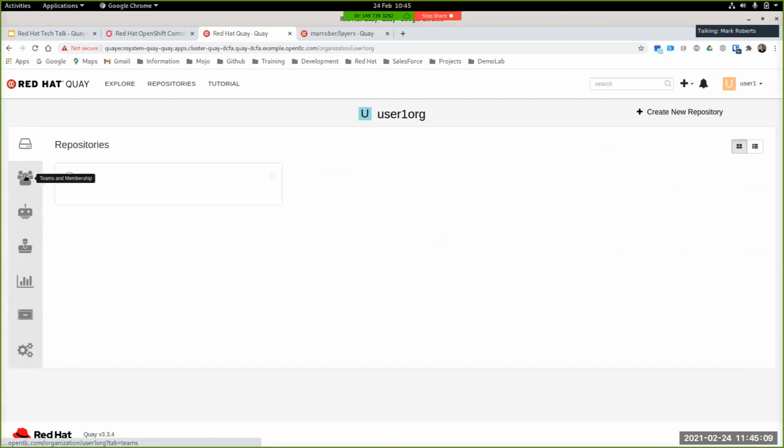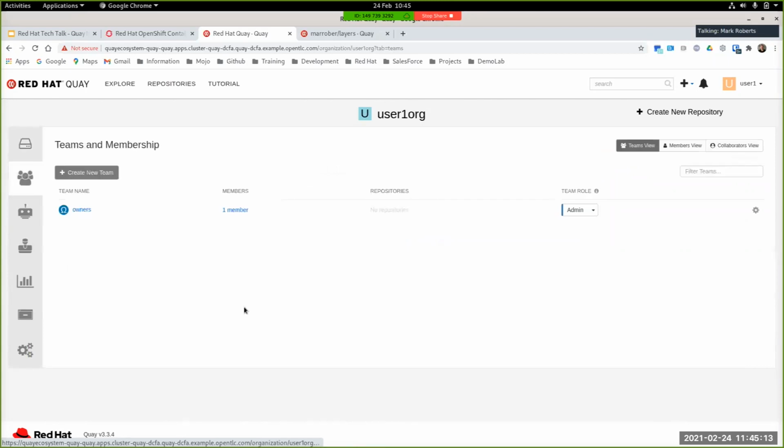So I'm going to go and create some teams now, go into the teams and membership and show you how easy it is to do that. Now we have an owners team already. It has one member, which is the person who created it, but it has no access to any repositories at the moment. Reason for that is because I created my organization first. So this team of owners was created before that repository arrived.